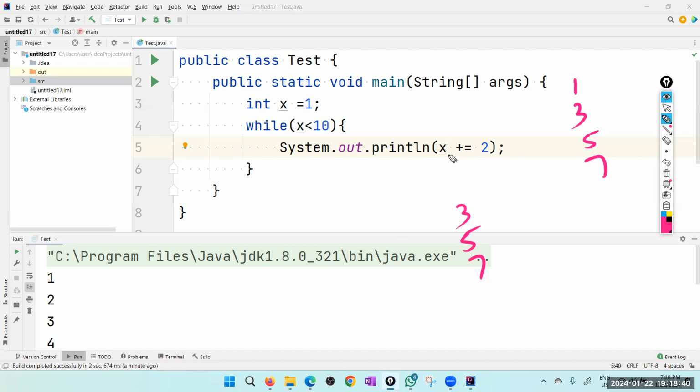So this is evaluated. 7 plus 2 is 9, and that result will be printed. 9 is less than 10, so it will come back. 11, and 11 will be printed. And 11 is not less than 10. Therefore, it will get out of the loop. So the output is going to be 2, 5, 7, 9, 11.